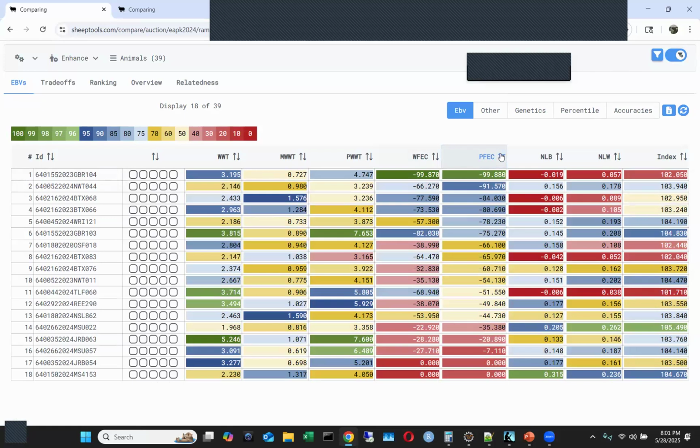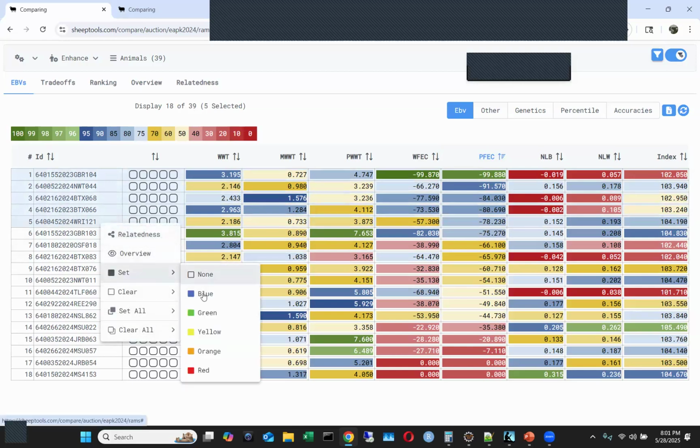So what's being displayed now is my weaning weight is the 50th percentile or better. My maternal weaning weight is the 50th percentile or better. And I've sorted by PFEC. So you can see you've got a selection of animals here, and you can decide, okay, I like the top 5. So I'll click the first one, hold the shift key and click the 5th one. Right click, set, blue.